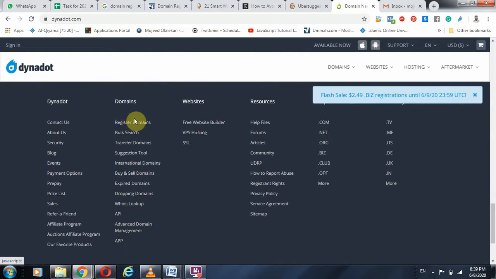Okay, under domain you can register for domain, you can search for domain, you can do domain transfer. Okay, I've done that. I transferred a domain from one registrar to Dynadot. There are suggestion tools, international domains. You can buy and sell domain. You can check some of your expired domains, dropping domains, look up who is hosting that domain or who registered the domain. There are API solutions, advanced domain management, and so many other things. So we really want to look at domain.